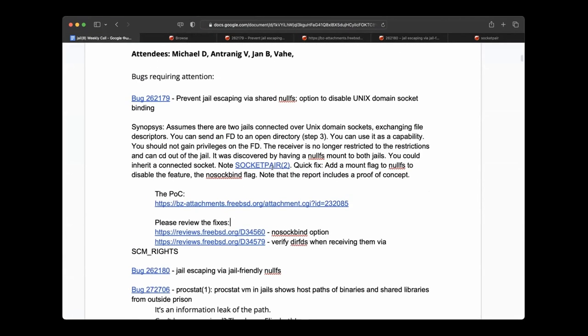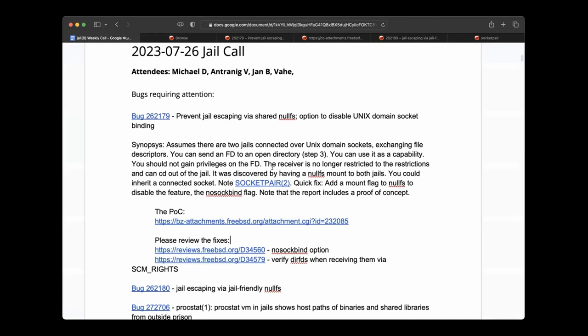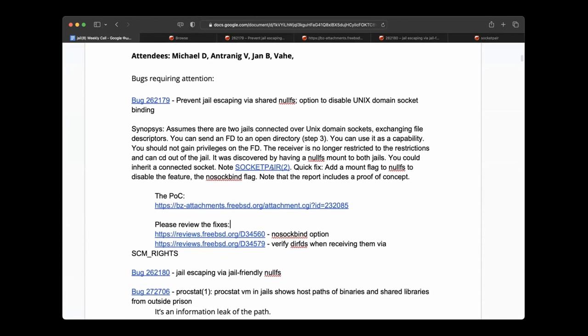But if I had a question, your question was about ZFS and recursive mounting in jails. Yes. I want to recursively mount a data set inside of a jail.